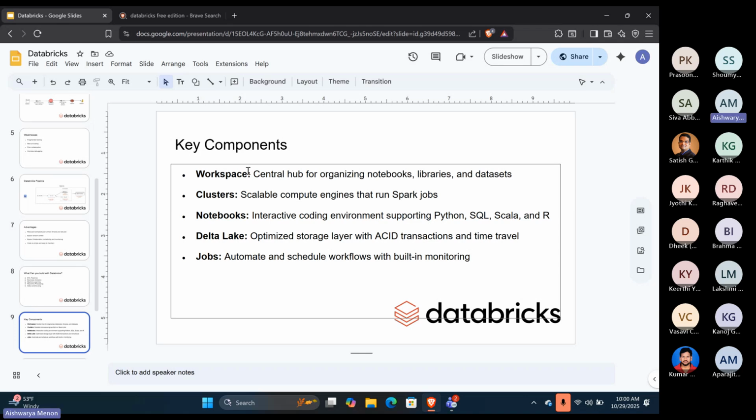Workspaces is your central hub inside Databricks, where you'll be storing your notebooks, your libraries, and your data sets. And clusters are your compute engines. So you'll be creating a cluster and then connecting it to your notebook and then running your notebook. That is how you do it. And then notebooks are, of course, your coding environment. Wherever you want to write your Python code or SQL code, you could do it. You could also use multiple languages in the same notebook. That is a special thing for Databricks as well.